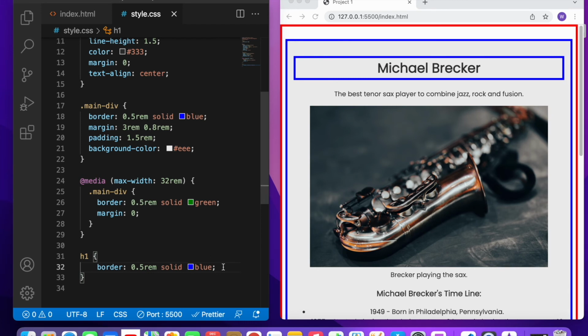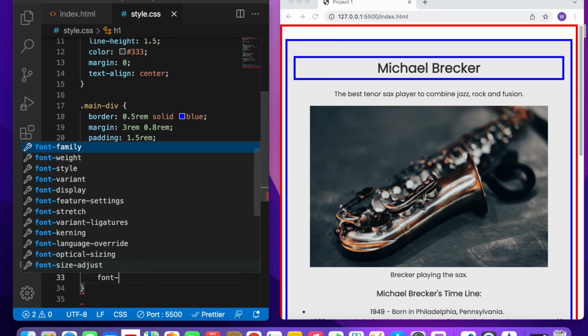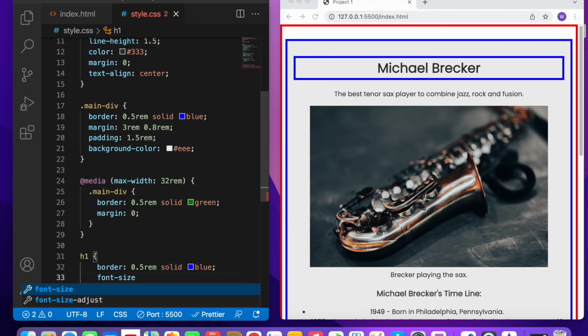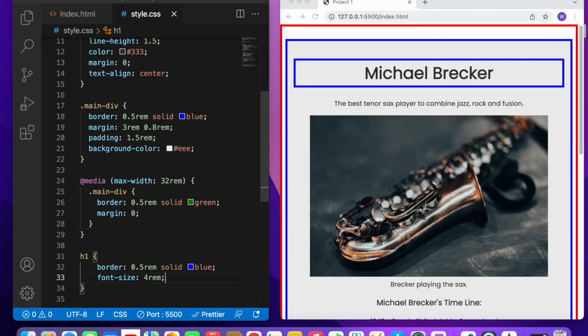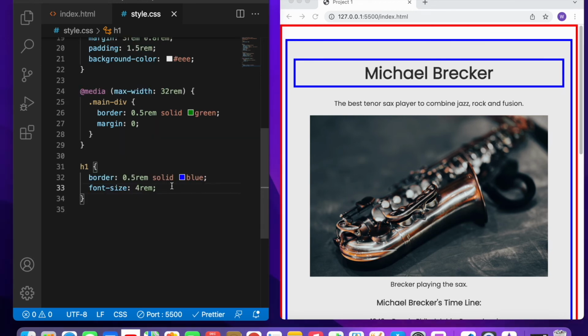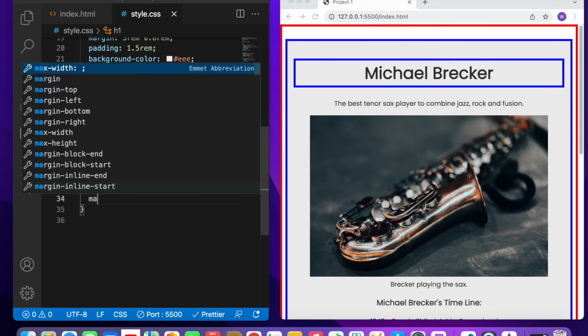And what I want to do now is change the font size. I want to make it a little bit bigger. We're going to make it 4 REM. Remember what that's going to be, 4 REM, 4 times 10 pixels. So it's going to be 40 pixels. It's going to be a little bit bigger. Remember, the normal font size is 32 pixels. We can change that to 40 pixels. The last thing I want to do on H1 is take away the bottom margin here.